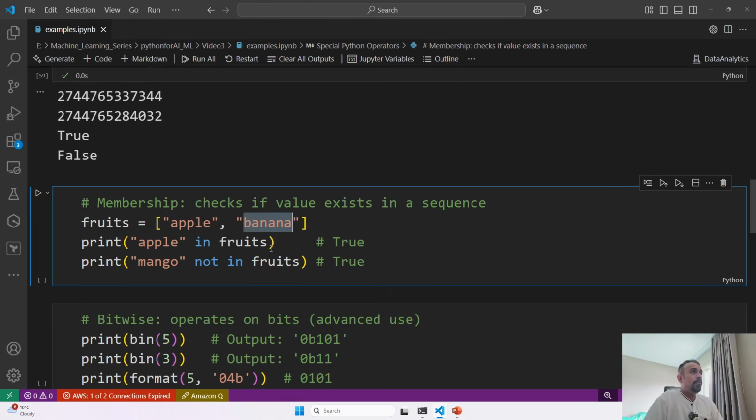Now what I have to do is check whether in fruits, that is a list, apple exists or not. So I'm going to use in. When I say apple in fruits, it is going to see if apple is available in the list of fruits or not, and it is going to return you a value. That is checking the membership. So this is known as the membership operator, that is in.